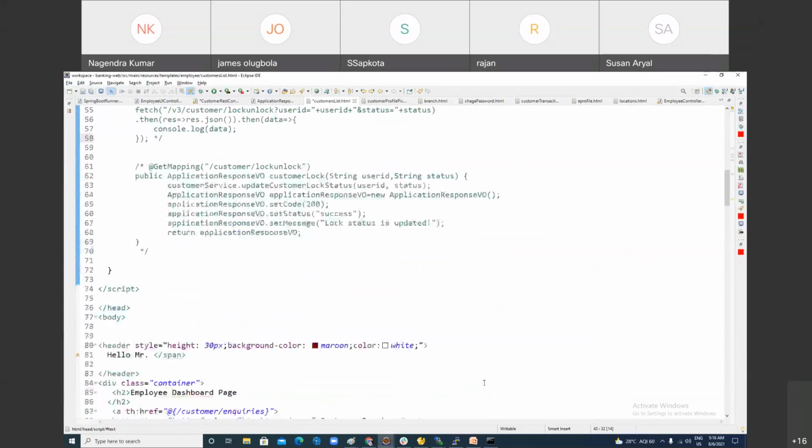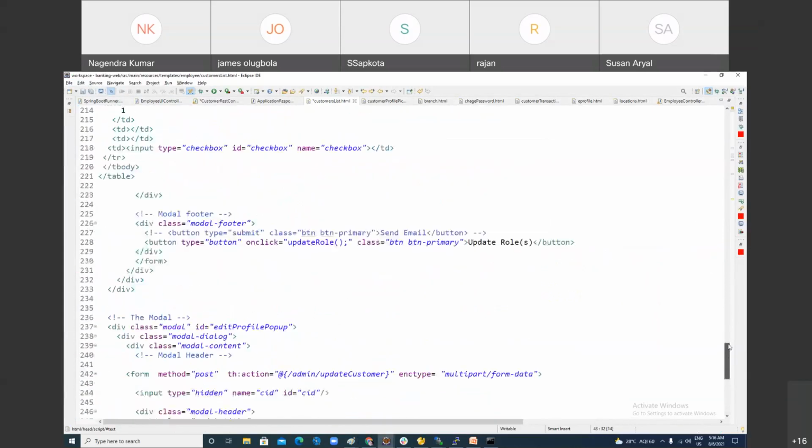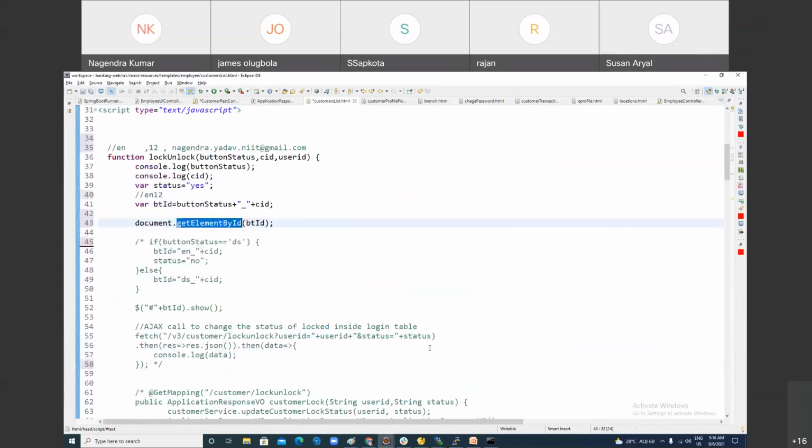Can you quickly show us that? We have already done it. But you don't know which button is clicked, right? So you have to create it on the fly. Yeah, but in the lock unlock function, can't you pass it? That's possible, instead of doing it again. No need to make it. I agree, he's saying I can pass this there as well.